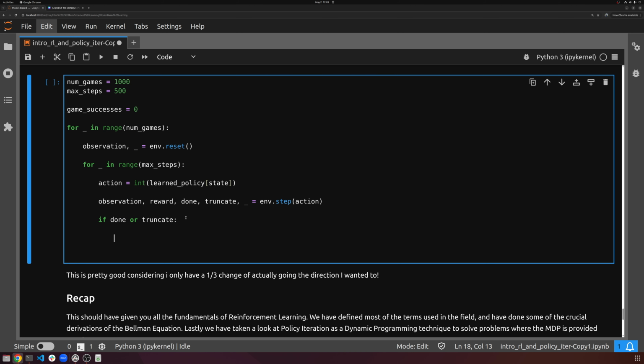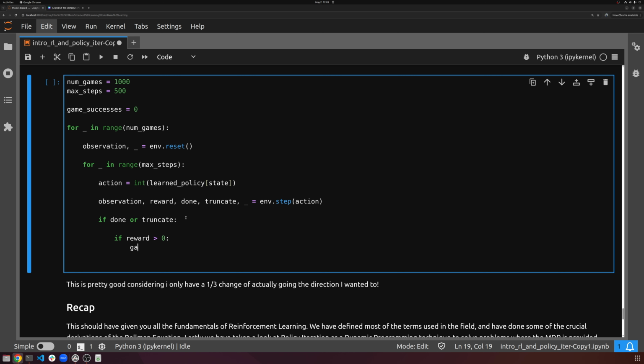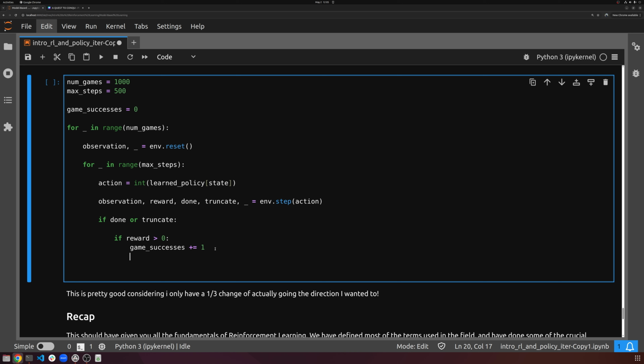So if done or truncate, so if the game's over, then we check if reward is greater than 0, so we actually got some reward. Then we do game successes plus equals 1. That means we won a game, because remember, the game only gives a reward of 1 for getting to the end and 0 everywhere else. So if you won, then you got a 1. If you didn't win, then you got nothing. And we can also throw a break in here. The game is over.